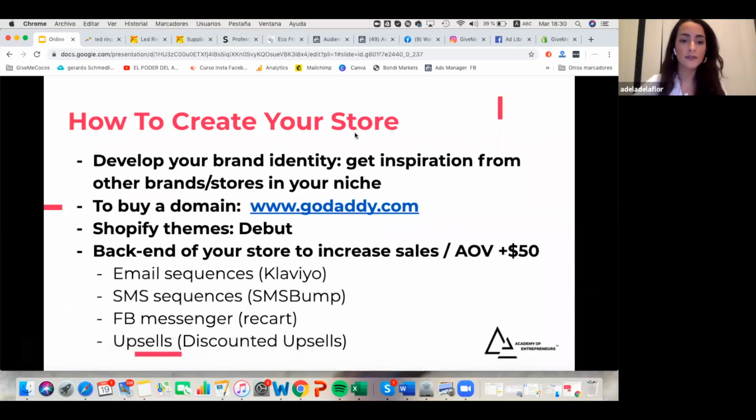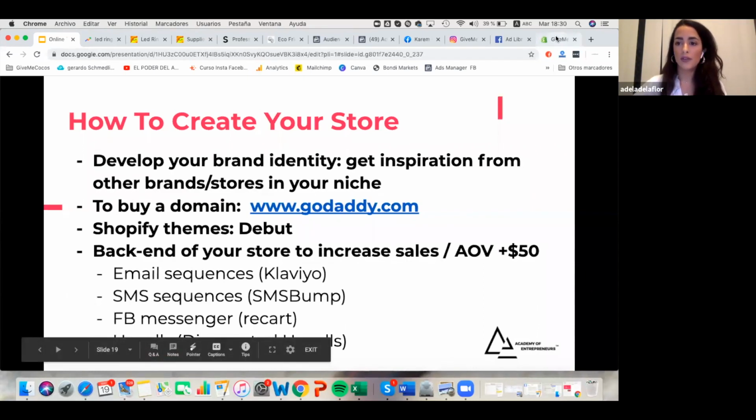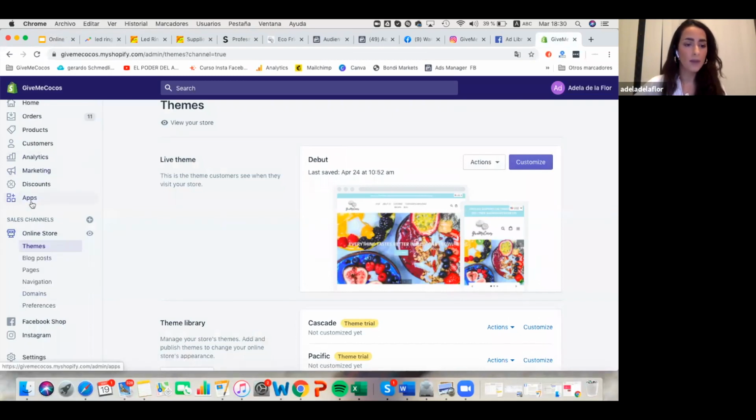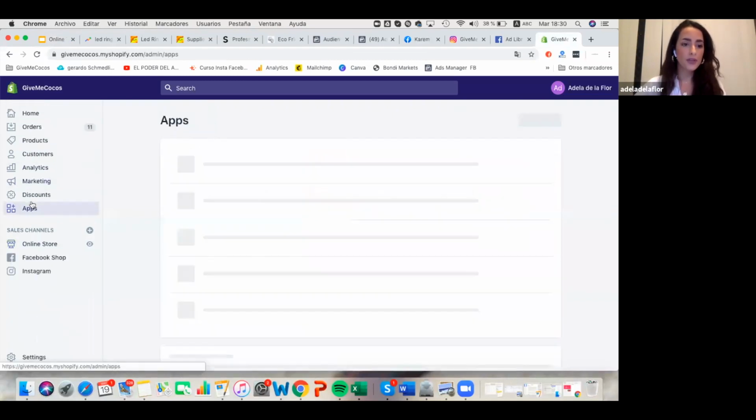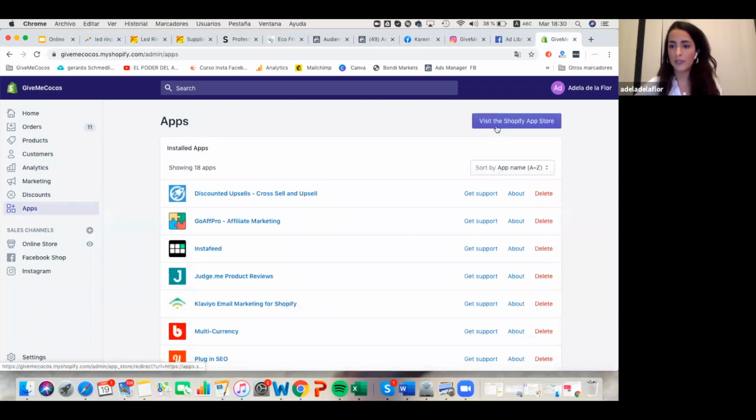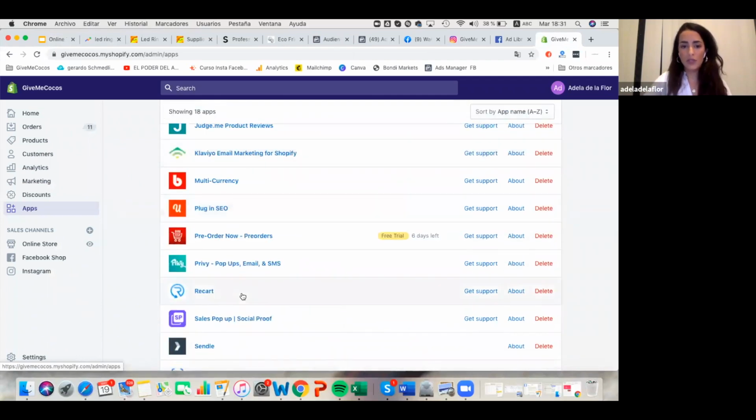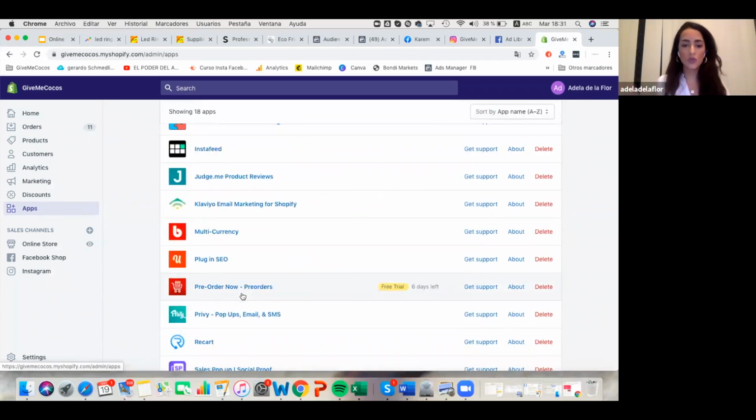So the first one is called, I'm gonna put it here so you can see it. It's an app. Everything that I'm gonna say now, you can just download very easily here. Visit the Shopify app store. This is like the Apple Store, basically the same thing. So you just find the app, you download the app, and you see I have this one. So you just try them.